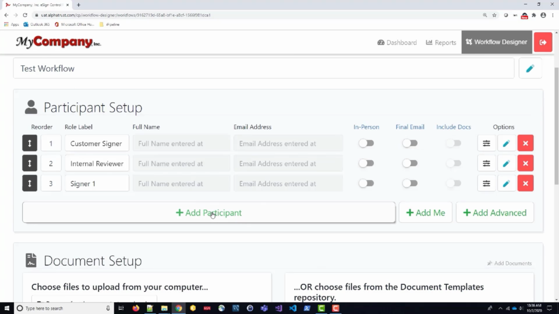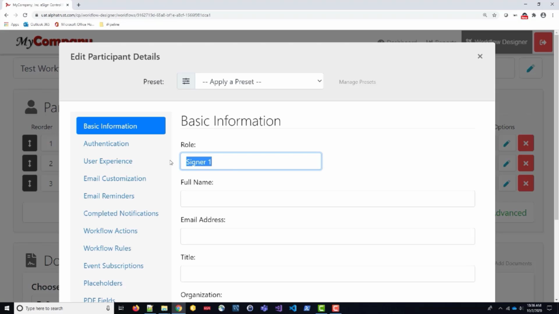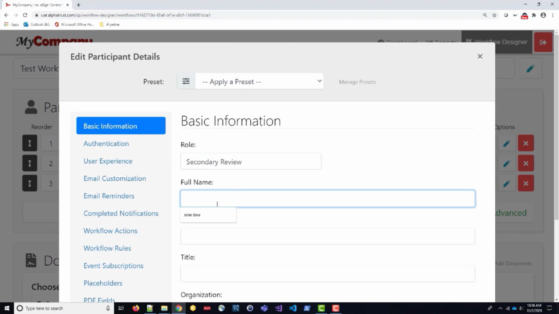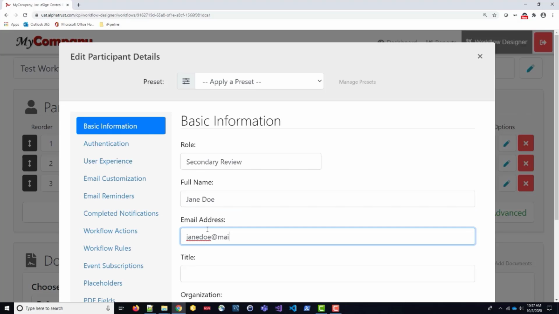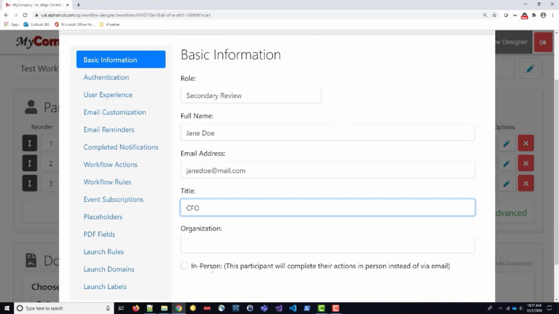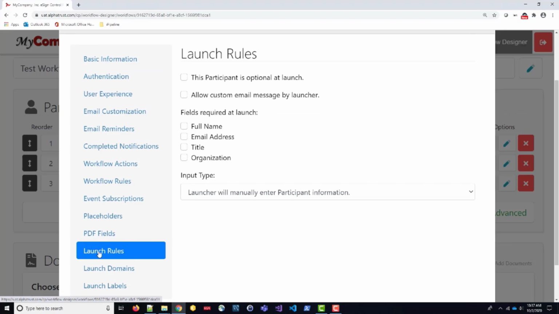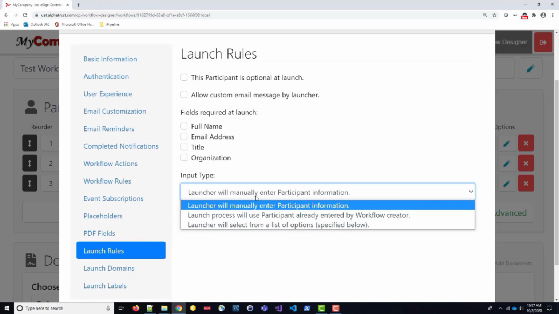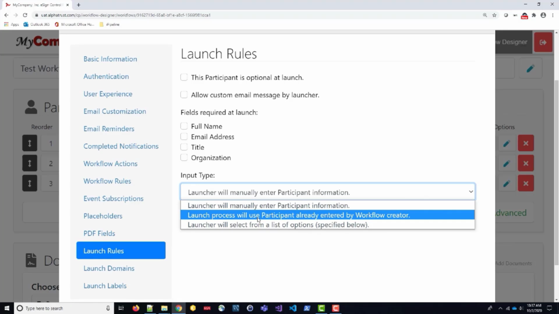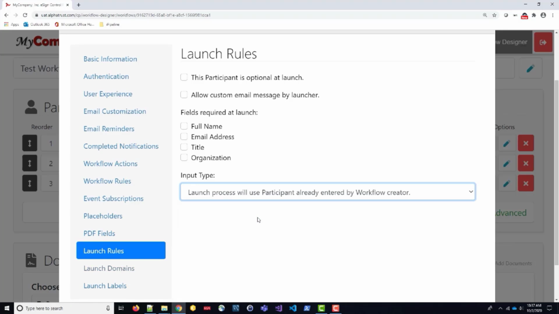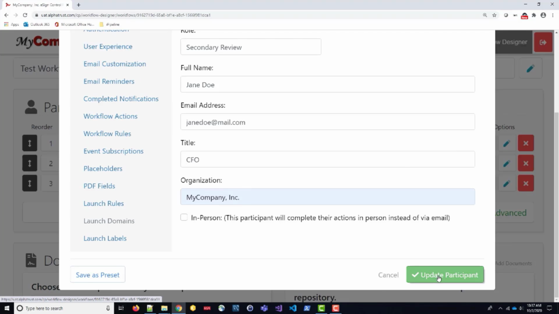I'm going to add one more participant. For this participant, I'm going to enter their information directly. Now that I've entered their information, I'm going to go to the launch rules and change the input type so that the launch process will use the participant entered by the workflow creator, meaning that it will use the information that I entered on this page. I'm going to update that participant.